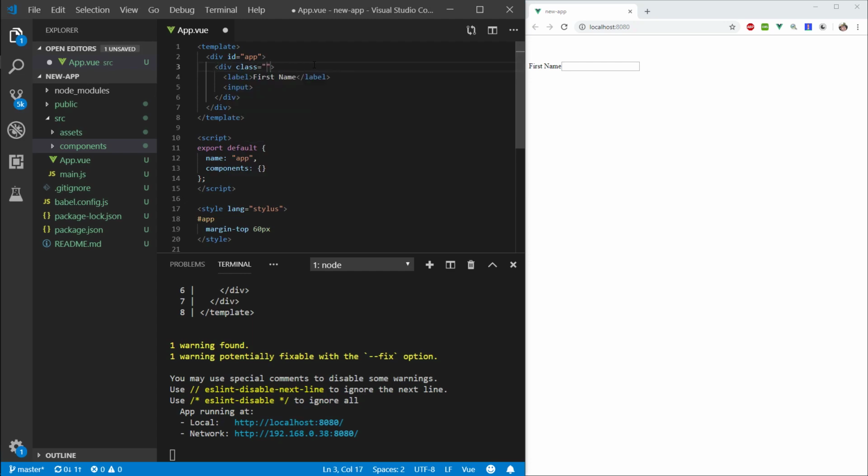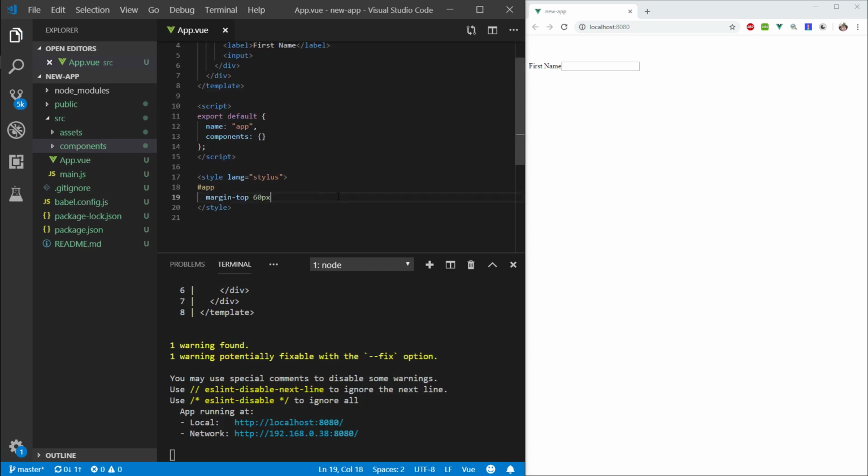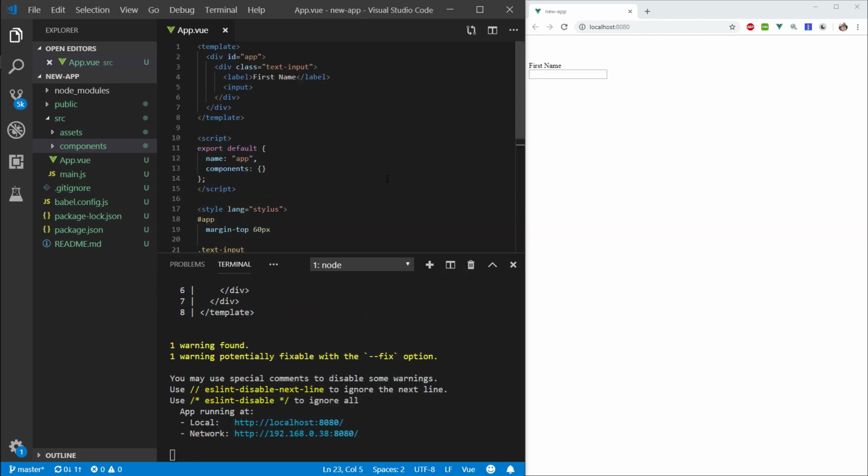So let's give it a class and let's call it text-input, right? And let's do our styles: text-input label. I want that to be display block, so it takes up the whole row. There we go. Right, let me just move this down a little bit, like so. Okay.